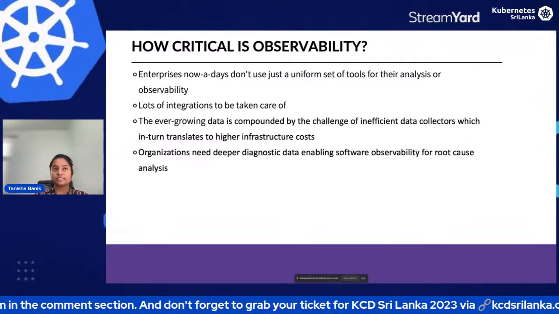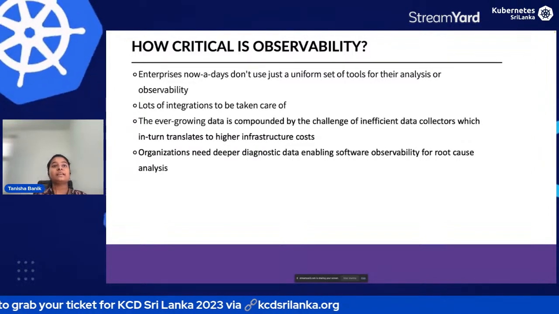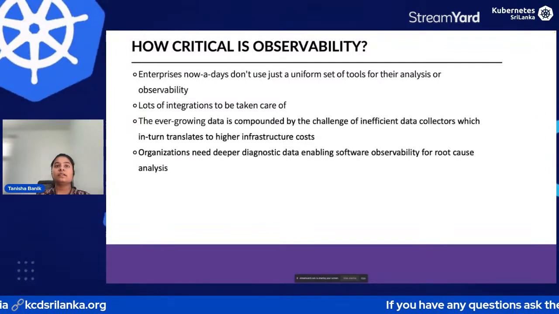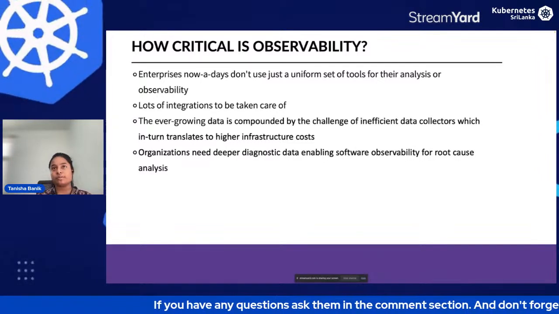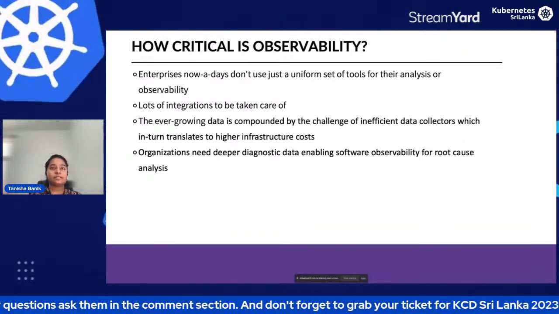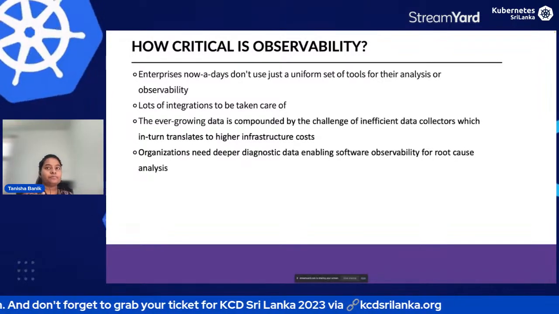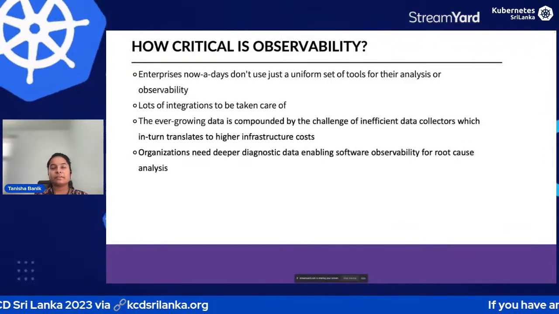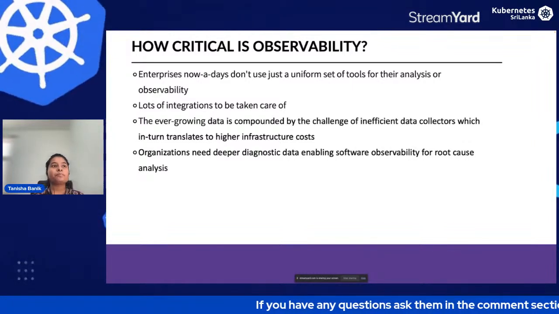The ever growing data, as we know, it's the big data era. So the data is always growing. This can also be compounded by the challenge of inefficient data collectors. Data could be streaming continuously throughout the day, but the data collectors have to be robust so that they can take the data or maybe buffer it somewhere or maybe send it to some other place, right? For that, you need your data collectors to be efficient. Otherwise, they would be consuming a huge amount of CPU, memory, or even network, which can in turn lead to higher infra cost in your cloud or even your on premises.